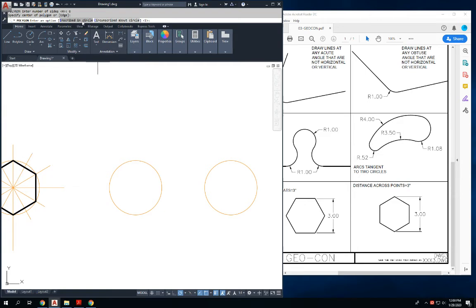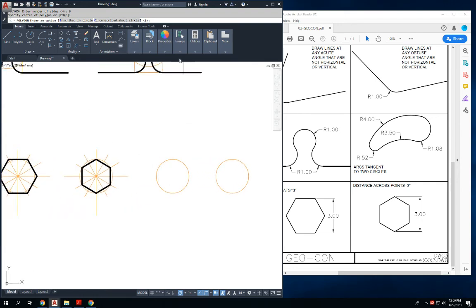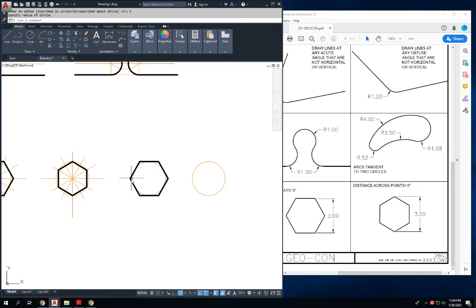The inscribed polygon means that the points or the entire polygon will be inside of the circle, or the distance across points. The circumscribed, about the circle polygon, will be the same as the distance across flats. So I'm going to pick the circumscribed polygon first. And all I have to do is select one of the quadrants to create the same exact polygon, but it's all one entity as a polyline.